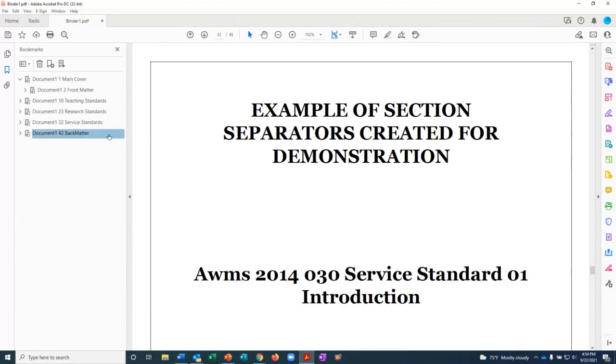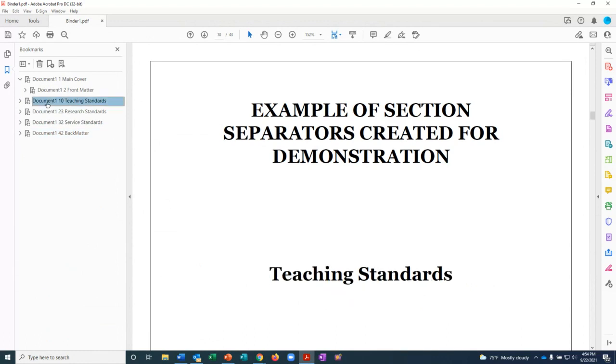All right, now you see that our front matter is underneath our cover, but our teaching standard, research standard, service, and back matter are at the same level as our main cover. So what we can do now, we can do like we did all of them. We can select them and move them, but I want to show you how you can do it a little singularly. So we select that one. It's level with document 1, 2 front matter. So we're going to drop it there. You see it's falling in line.